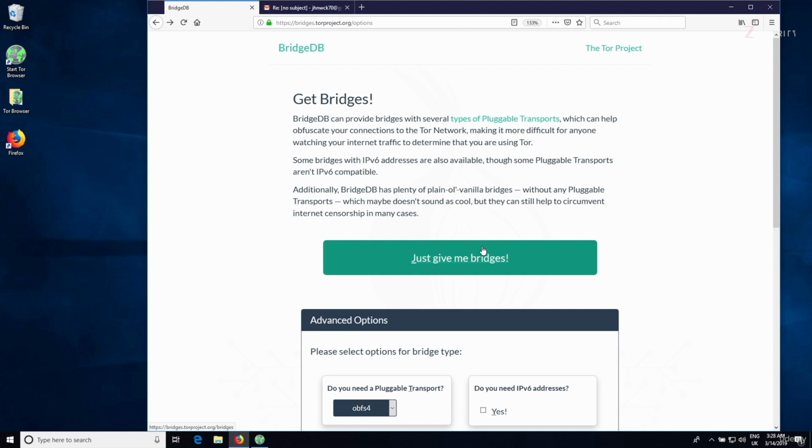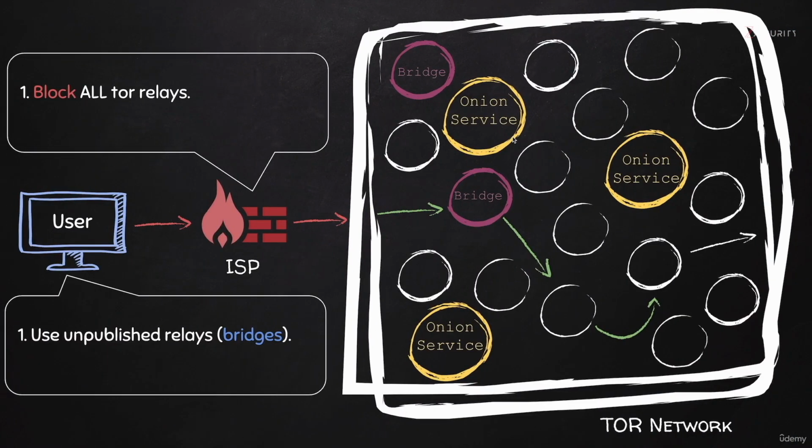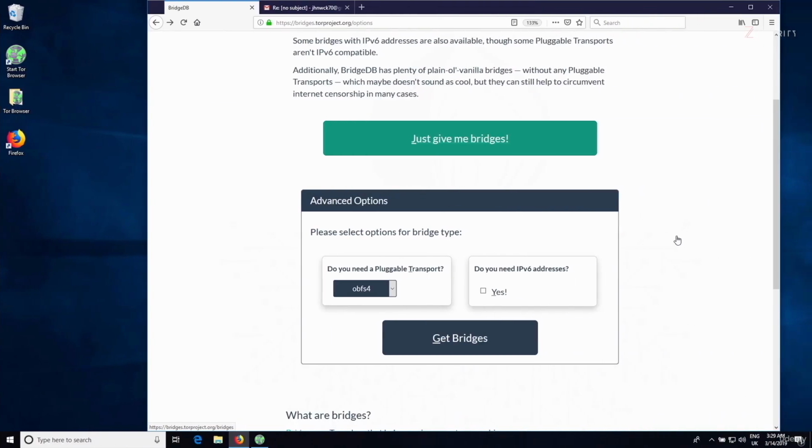So the first thing you want to do is, right here I have my normal Firefox browser. This is not the Tor browser. And I've loaded the bridge database, which you can get by going to bridges.torproject.org. I'm going to include this link in the resources of this lecture. And once you're here, you can just click Just Give Me Bridges to get the normal bridges that will allow you to access Tor if the firewall is only blocking the known Tor nodes, so if it's not using DPI.